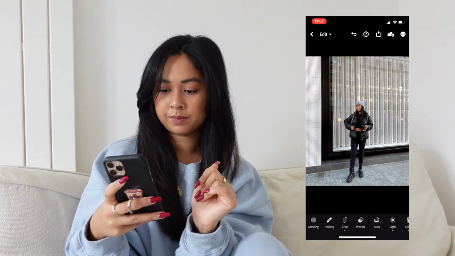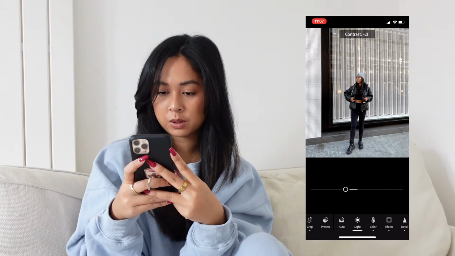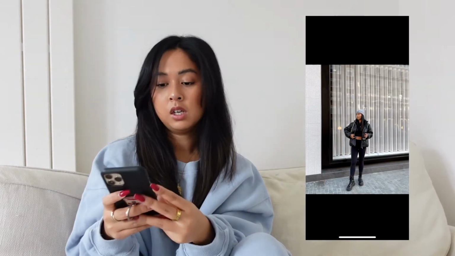So I feel a little, okay, so let's see the light. Do you want to add a bit of contrast? No. Highlight? No, perfect. So we're going to leave it like that for this photo. As I said, really small edit.